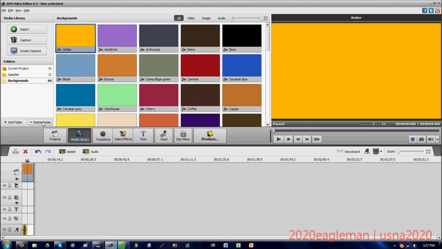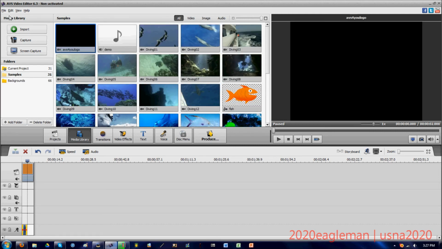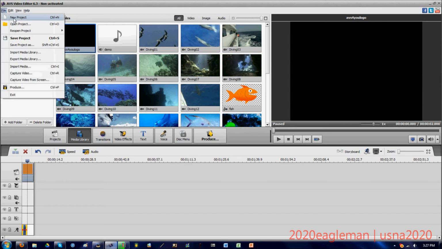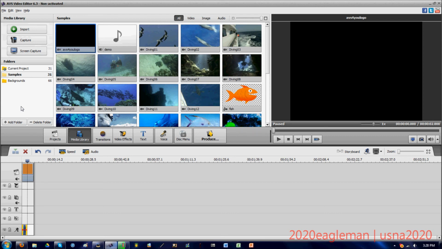Again, you can delete the folder, stuff like that. You can also press file and import media that way. There's capture video from screen, capture video from webcam, import media, and export media library. So again, it's pretty simple, not much to it.